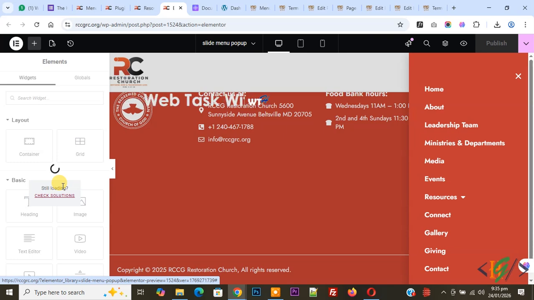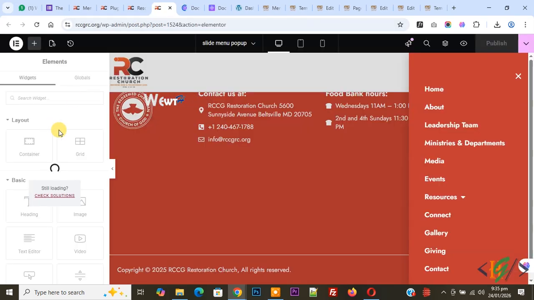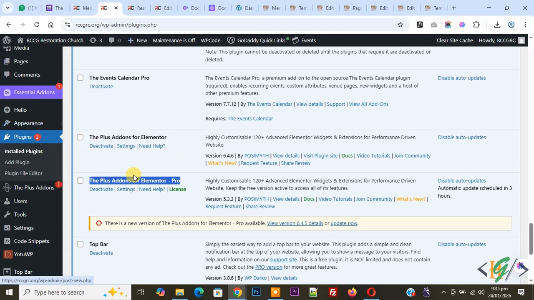If you see check solution, click on it. This shows the page, The Plus Addon, which means the issue is with The Plus Addon. Now go to the plugin section. Now you see The Plus Addons for Elementor Pro. So we are going to update it.